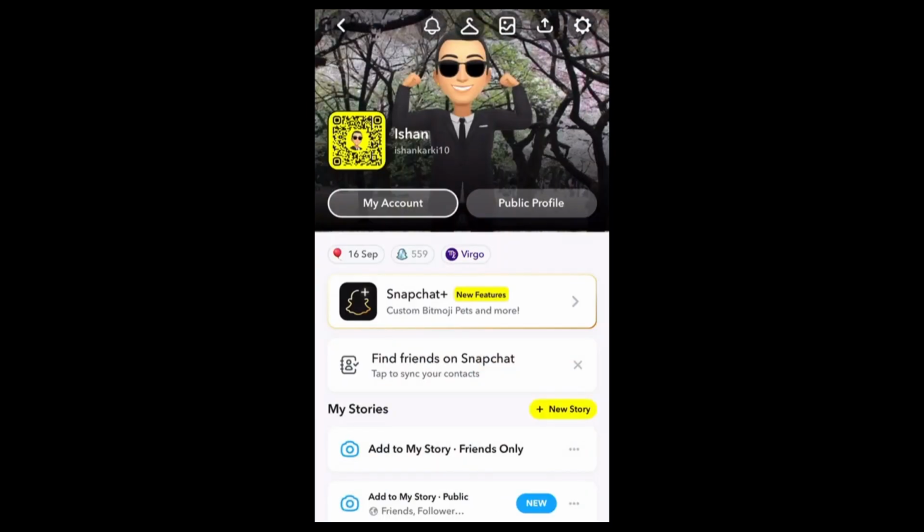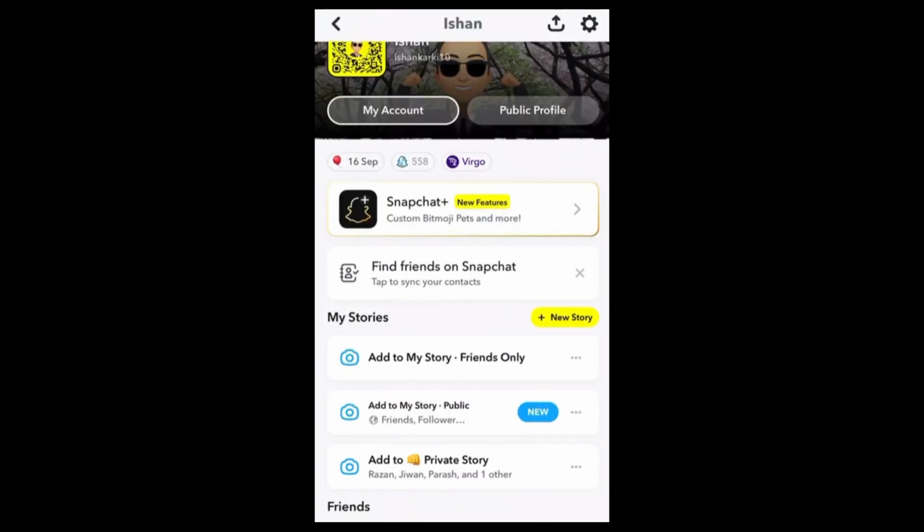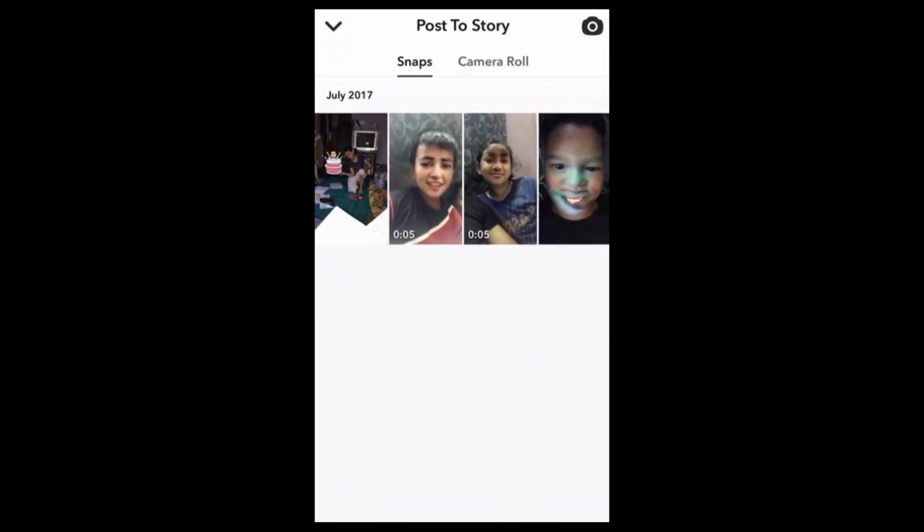As we all know, Snapchat has removed the option of adding a link on the profile. So instead, what we can do is post our link on a story. So I will show the steps to do it. Go to my story, select camera roll.